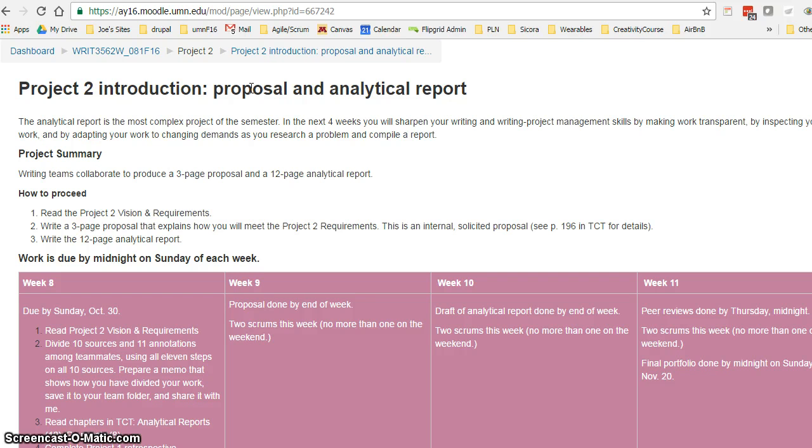In order to do the project, you'll have to read through the Project 2 vision and requirements, and through the materials that will prepare you to complete the project, which are in chapters 8 and 10 in Technical Communication Today. I believe the proposal is chapter 10 and the analytical report is chapter 8, or it's the other way around, but those are your chapters.